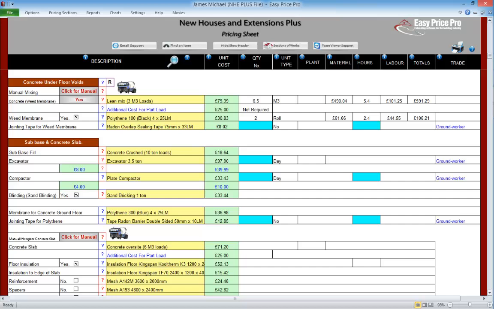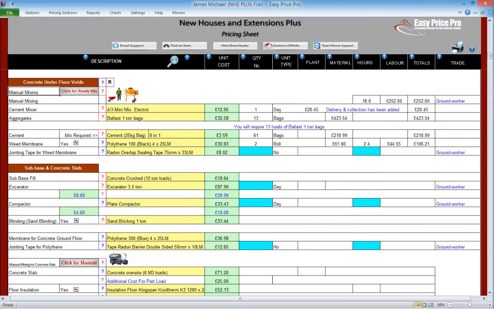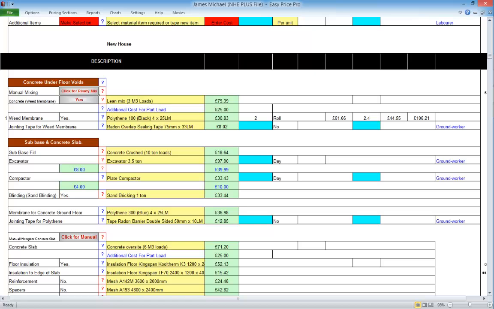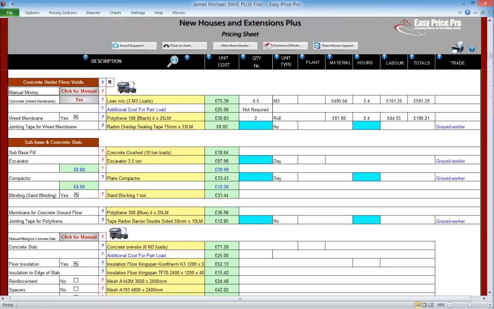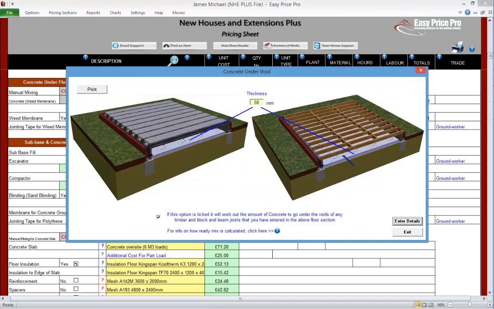Due to the size of the area for timber joist flooring, we will be using a ready mix. But if, for example, we were using timber joists on a small extension and need to mix by hand, we can quickly change this to a manual mix like this. The concrete or weed membrane is automatically calculated. We can click on the red question mark and view the thickness. By default, it's set at 50mm.